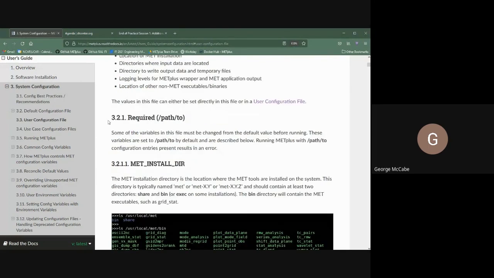So I will go through the required variables that must be set before you can run. There are three main variables that I'll discuss here. Any variable that you can see in the default file that's set to /path/to should alert you that the value must be changed before you run, either in this defaults file or in your user config file. If you run without changing these, it will result in an error.